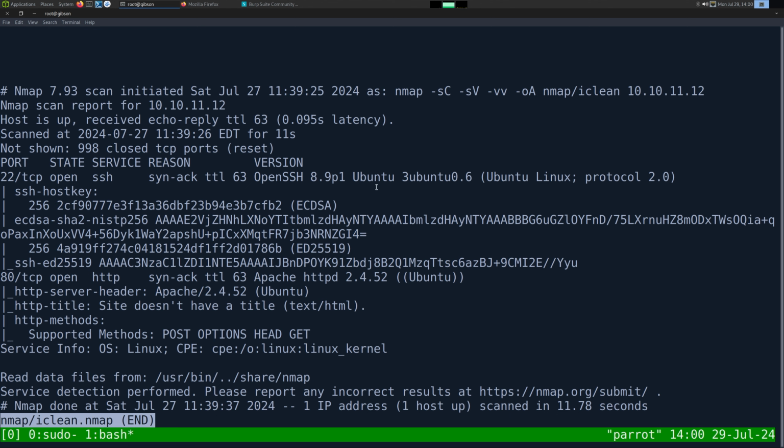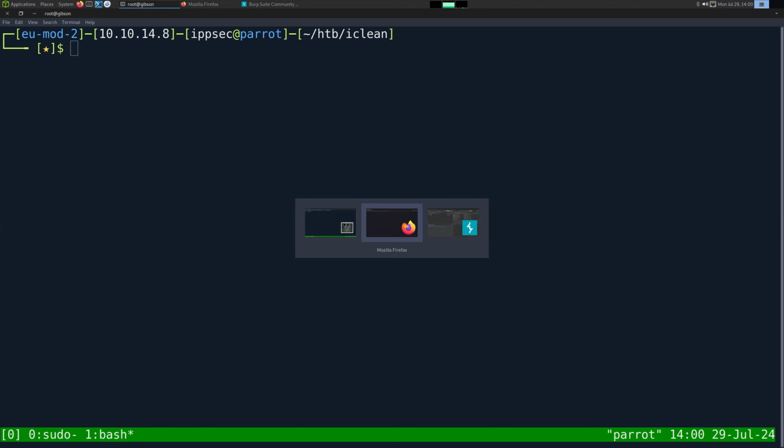Looking at the results, we have just two ports open. The first one is SSH on port 22, and its banner tells us it's an Ubuntu server. We also have HTTP on port 80. Its banner tells us it's Apache running on Ubuntu, and we don't have much information other than that. So let's just go take a look at the site.